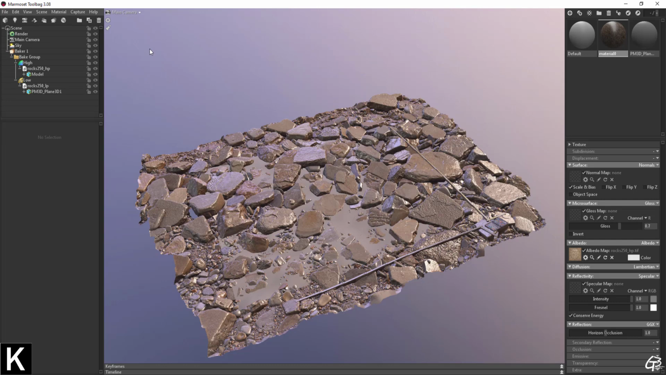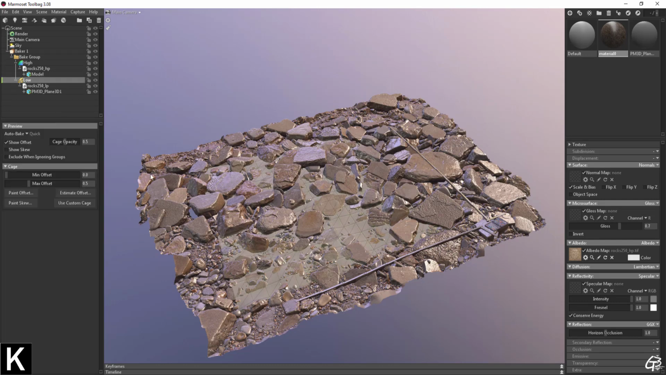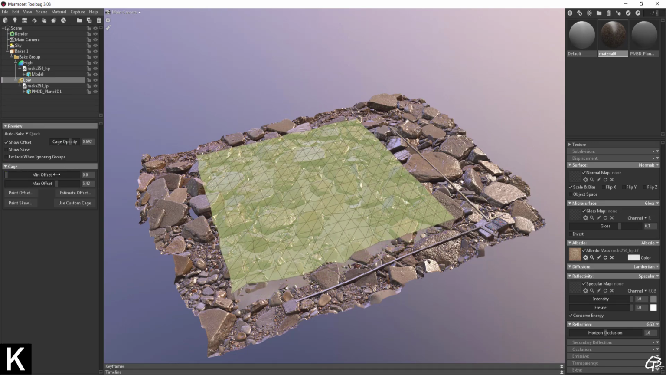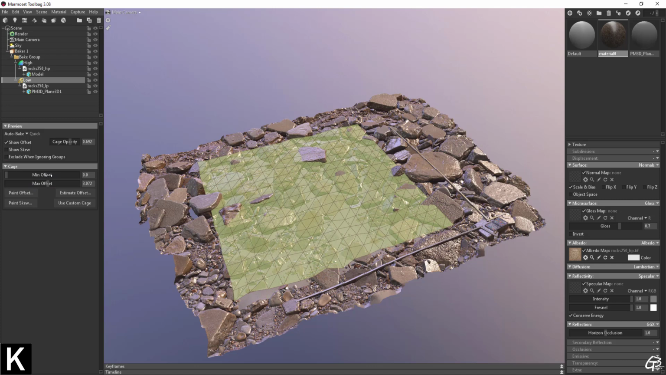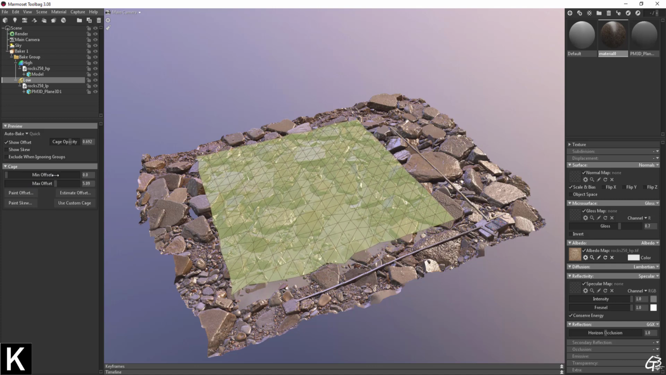We need to get to the low poly settings to set the projection distance which covers the high poly model. To make it more visible, let's change the cage opacity and set the offset the way we are sure the entire high poly mesh is covered.